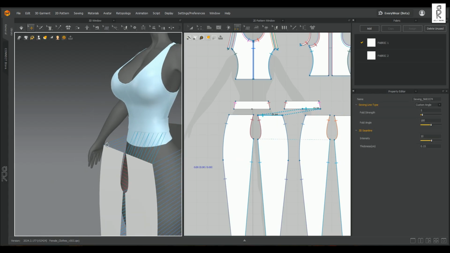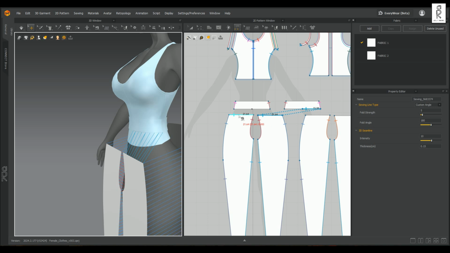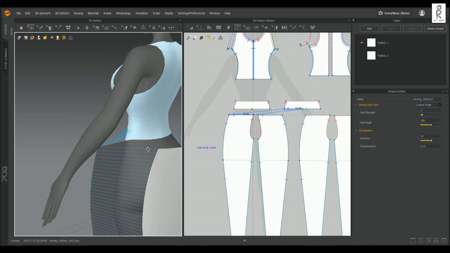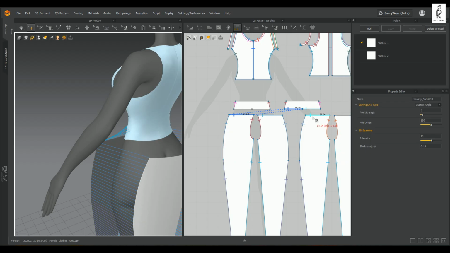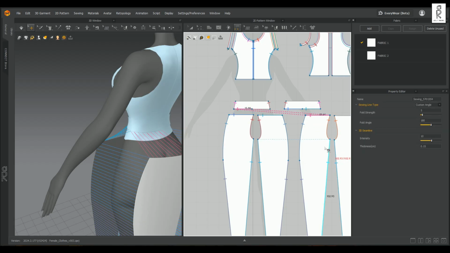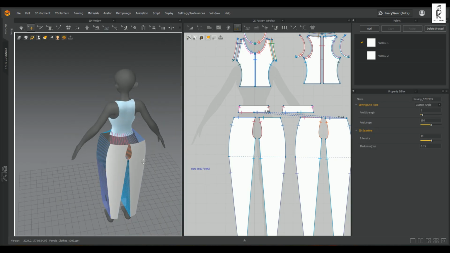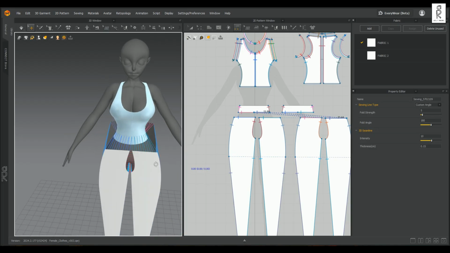So in my case, this waist pattern is placed in the front. So I'll connect these front two pieces. And then let's connect these back pieces. With the sewing lines fixed, the connections are looking correct.